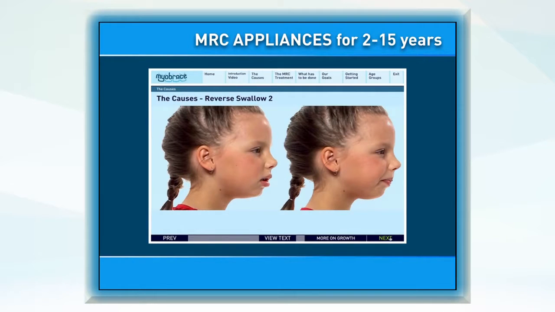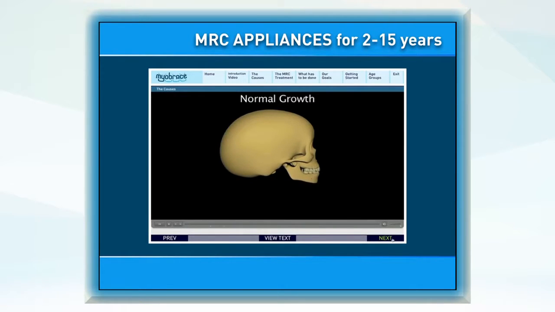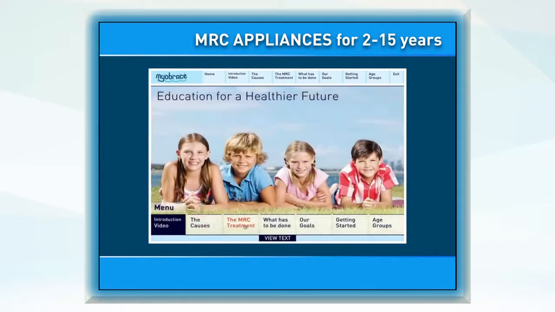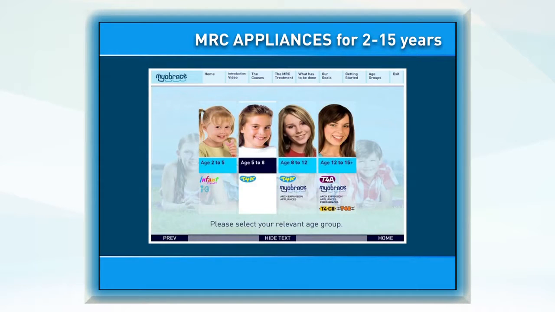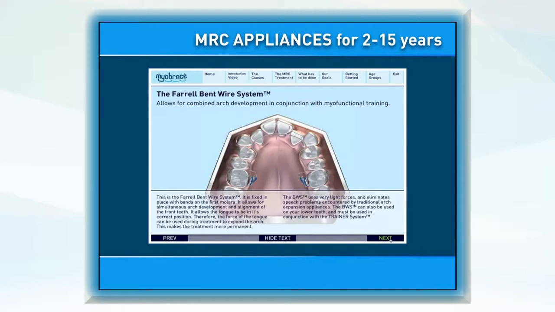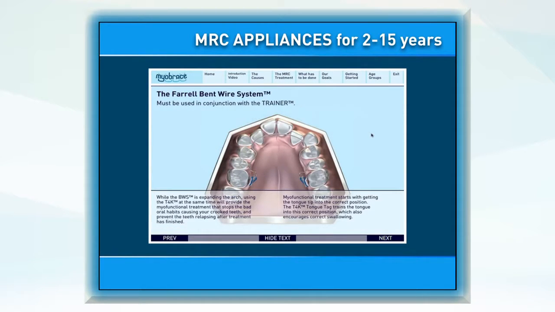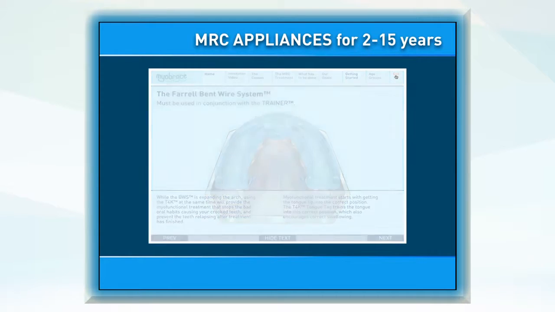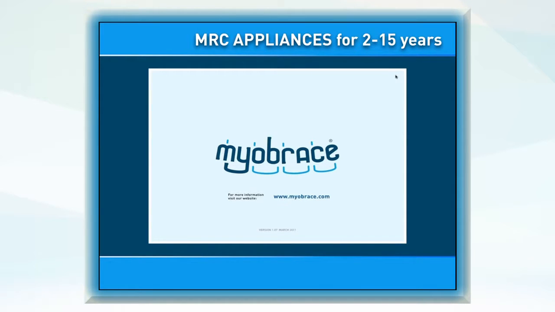We explain about mouth open posture, reverse swallowing, what normal growth and development is, and how the jaws grow downwards and forwards, and how incorrect development restricts the development of the face. Then we can click on any age group and it gives us basically the treatment. There's a text prompt here, so your staff can very easily be trained how to do it. And we have a mybrace.com website which allows the patients and parents to go home and get further information.